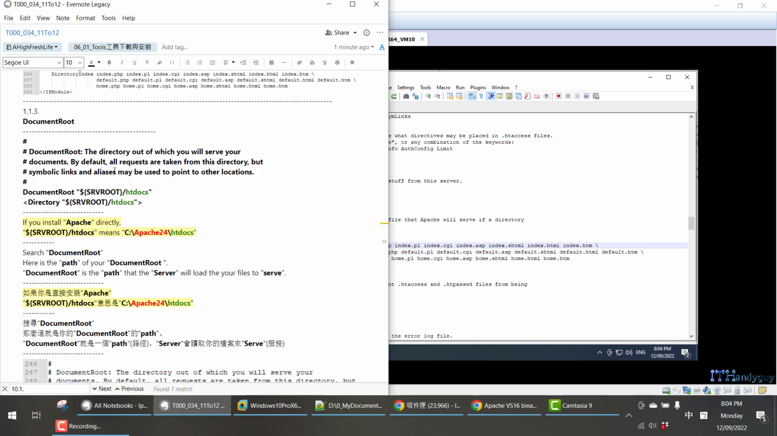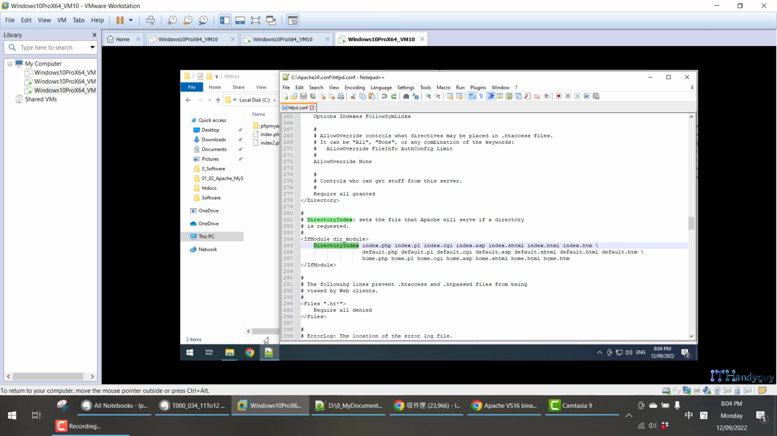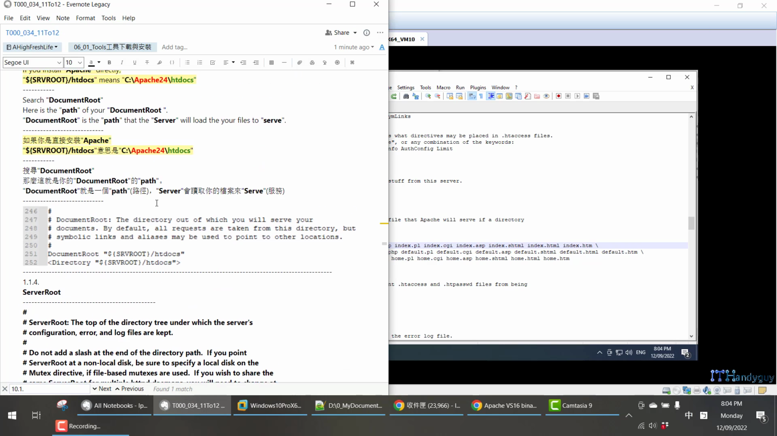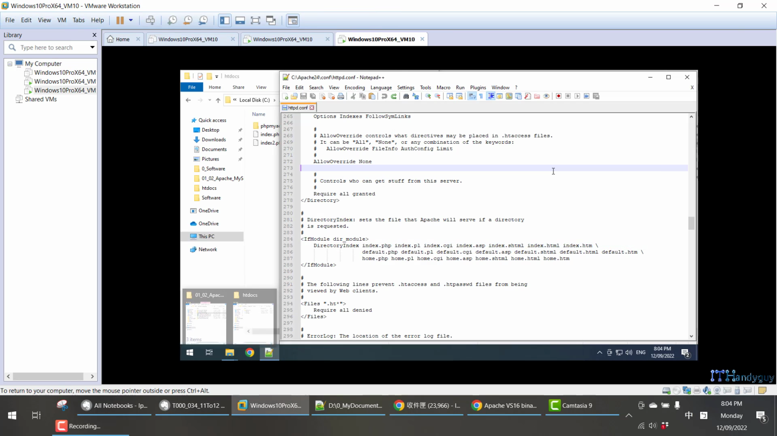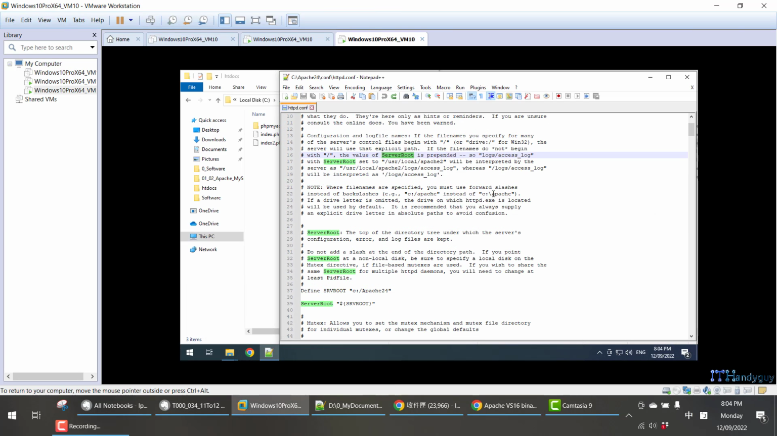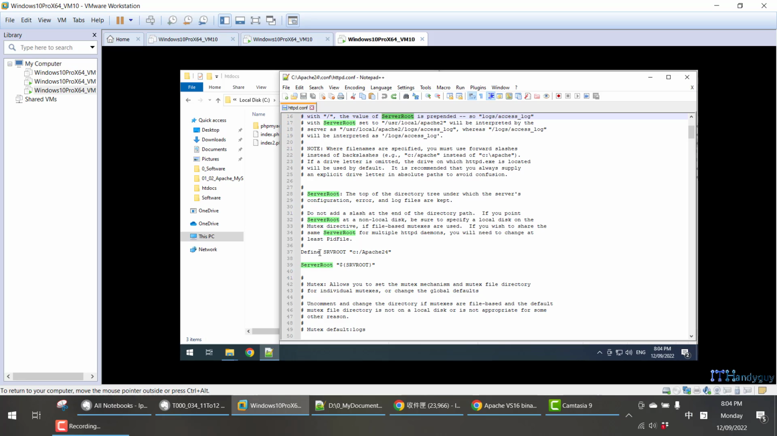The next one is document root. Okay, actually I should talk about the server root first. So this is the server root. In this place, I define a variable called srv_root, and this is the value of this variable. So this is a variable name, this is a variable value.